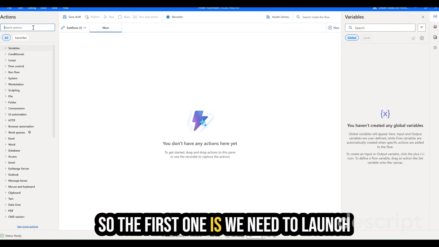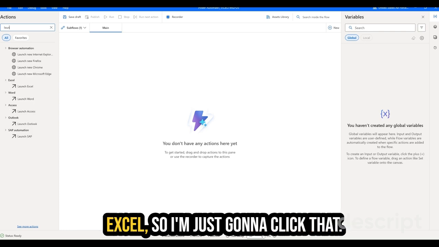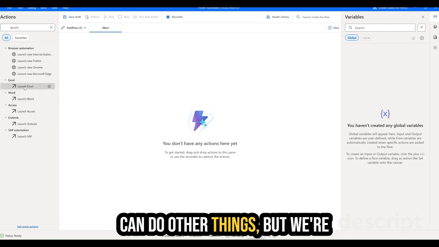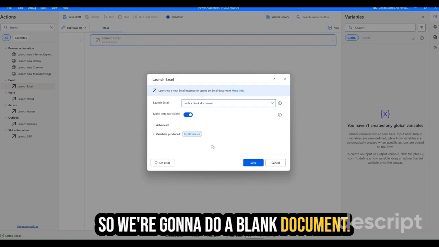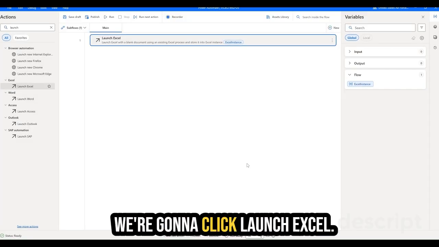So the first one is we need to launch Excel. So I'm just going to click that. Obviously Power Automate can do other things, but we're just going to be launching Excel. So we're going to do a blank document. All that looks good. We're going to click Launch Excel.